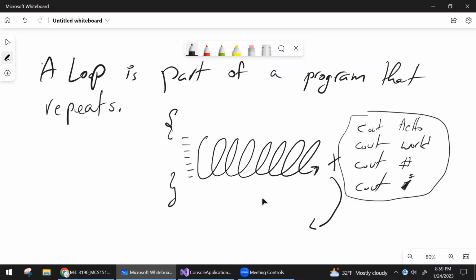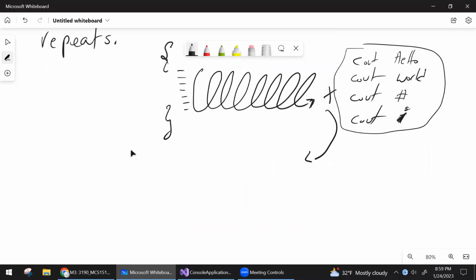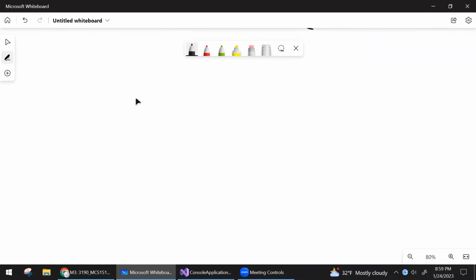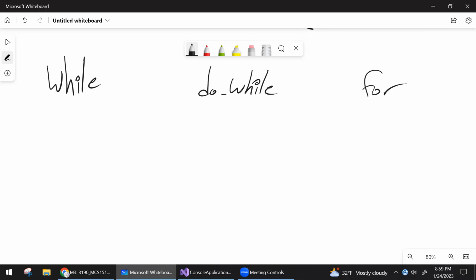The book gives good examples. I'm hoping you read before you're watching, since reading before watching will help you understand. So the first kind of loops, there are three types or kinds. You have the while loop, you have a do while loop, and then you have a for loop.